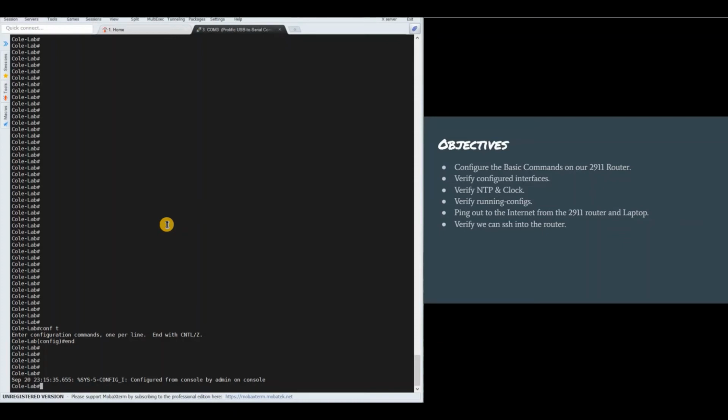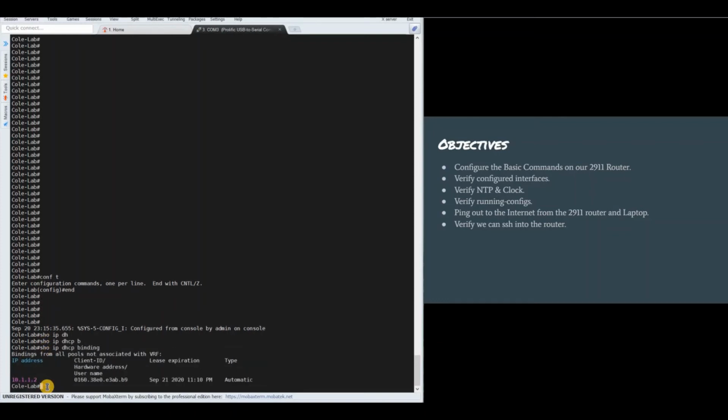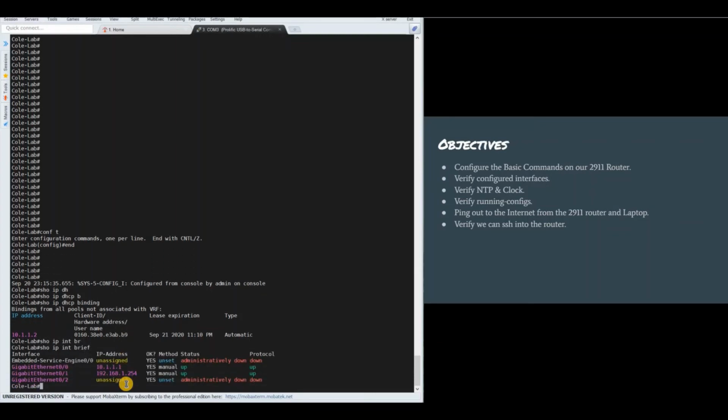Alrighty guys, so I got that laptop hooked up, so let's just verify first. I know I said I was going to verify our configs, but let's just verify that that laptop actually has an IP address. So let's check on the router. So we see right here that we have an IP address. Let's hand it out. So now let's verify our interfaces. All right, you can see both of our interfaces are up now.